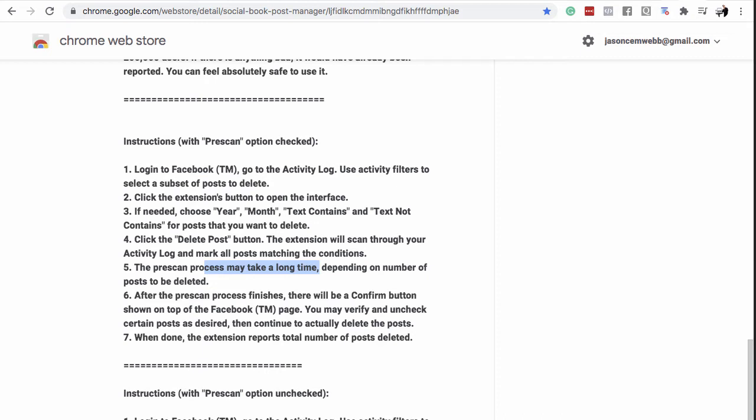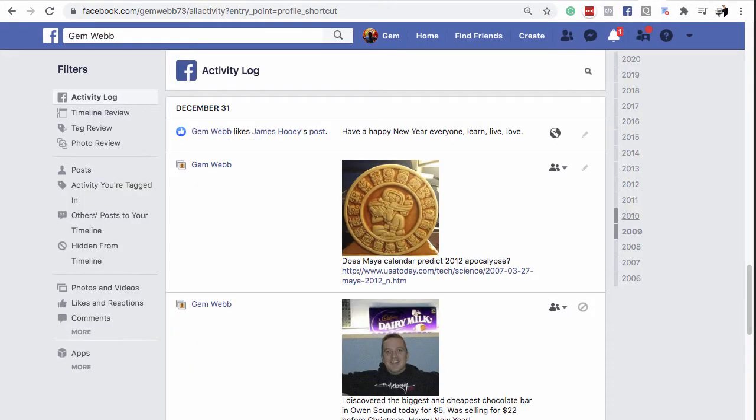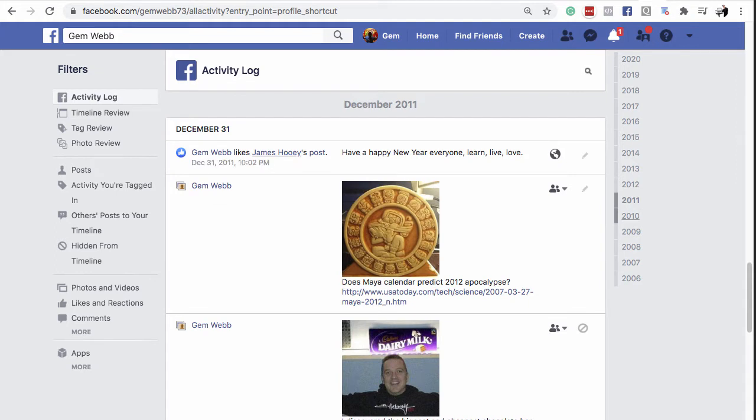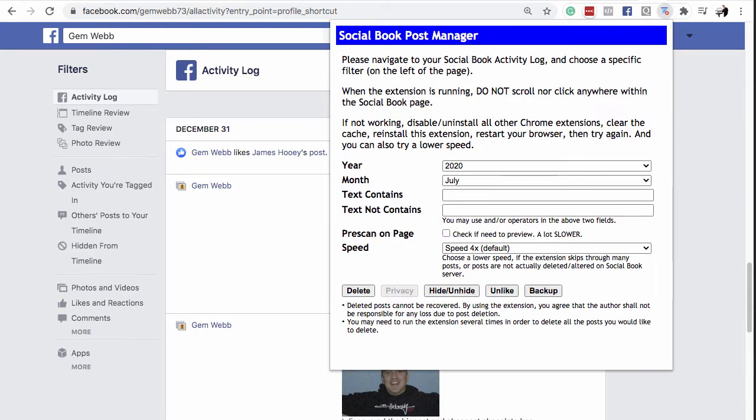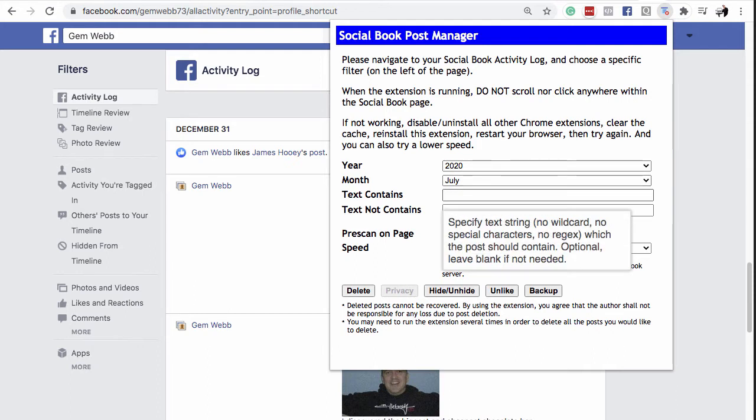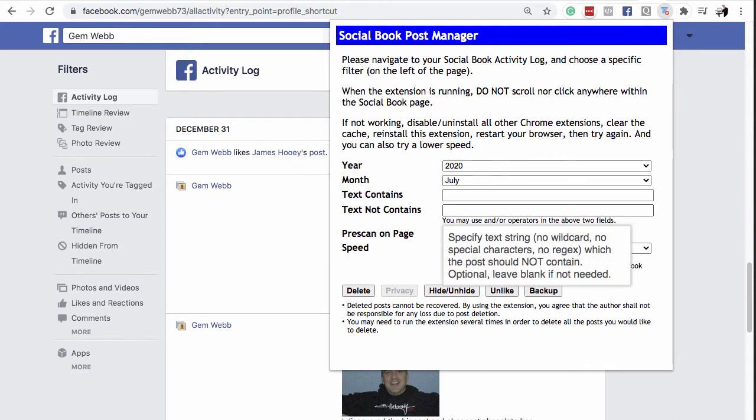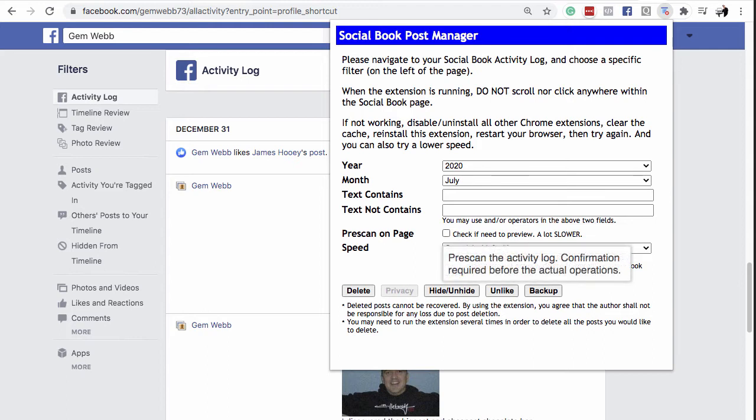So let's try it once. Let's go to Facebook. I went to the activity log. Say I wanted to wipe out the stuff in December of 2011. Up here in your toolbar, you'll see that same icon, Social Post Book Manager. Choose the year and the month, say if it contains something in the text or does not contain, and pre-scan the page. Check if you need to preview. I don't need to preview anything. I'm just going to go delete.